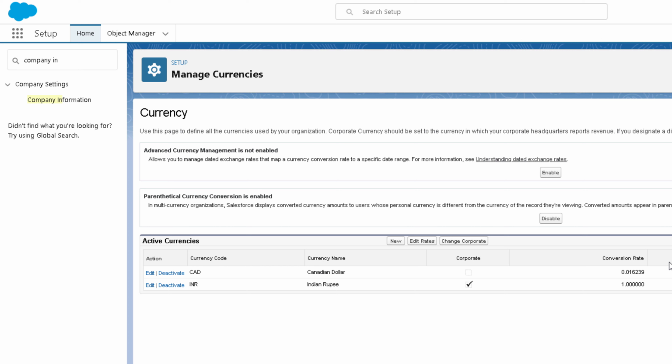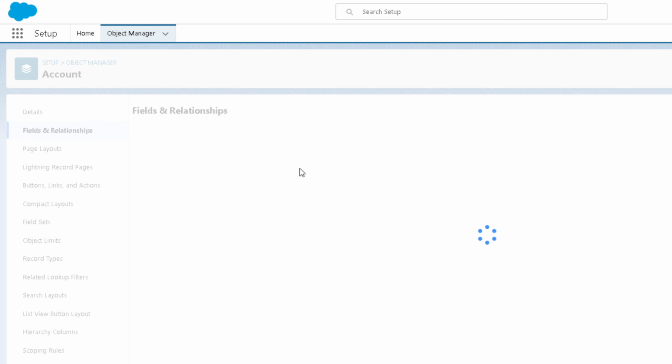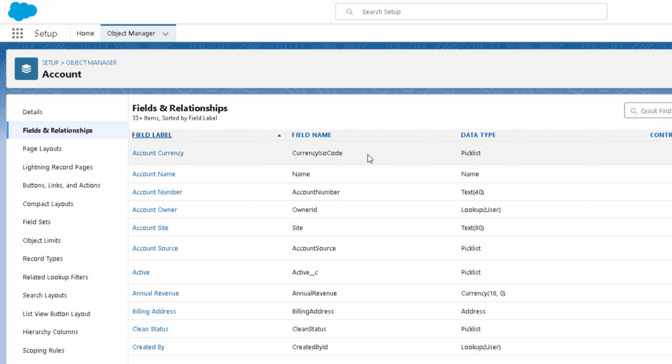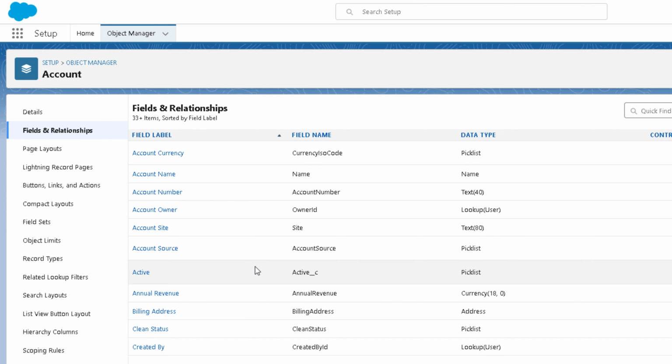As I told you, if you have multiple currency enabled in your org, you will find a currency ISO code field on any object that has currency fields. If I go to object manager, go to account, and click on fields and relationships, I can easily find the currency ISO code field over here, which is nothing but a pick list. This field will show all the currencies to be selected.